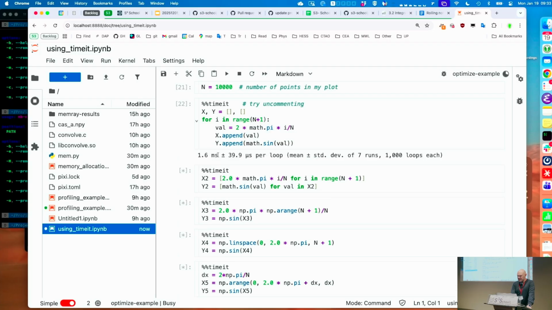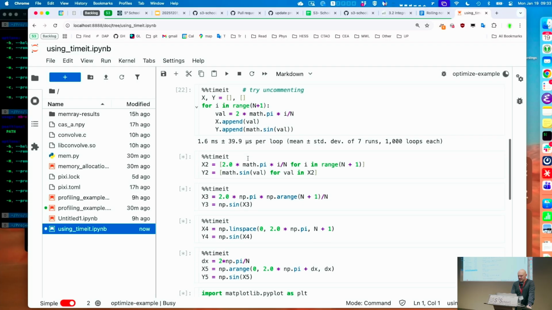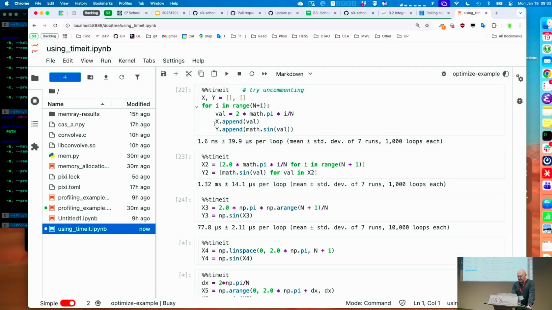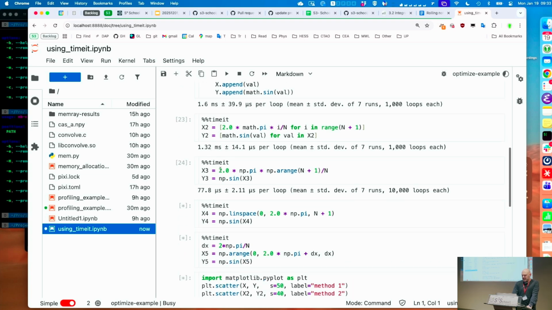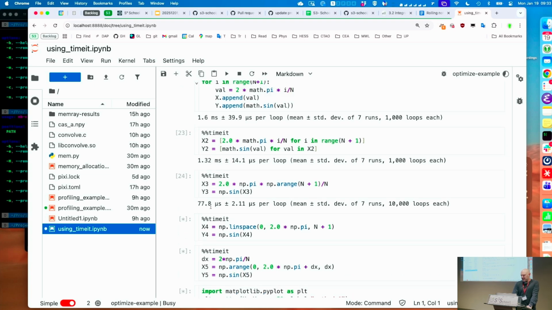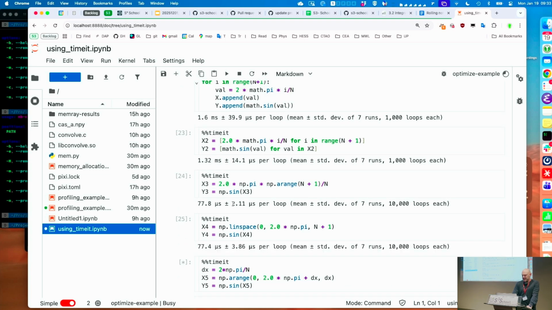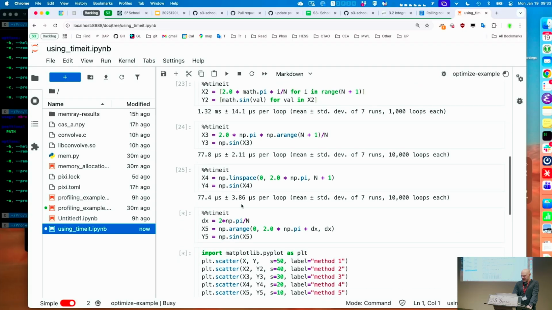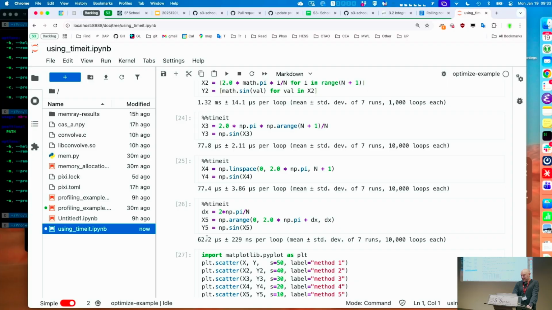So now we're in milliseconds, not microseconds anymore, by the way. So again, the list comprehension is slightly faster, but not by much. It's basically the same. NumPy is significantly faster. We're back down to 70 microseconds, 77 for this different alternate way of writing it. And for the third alternate way of writing it, it's actually not much different.